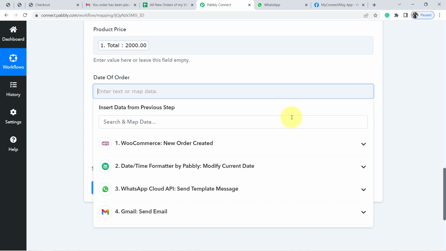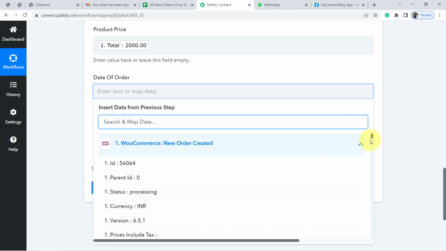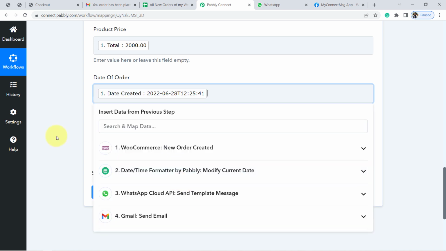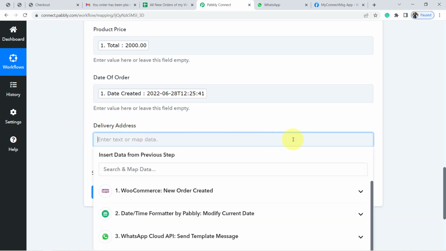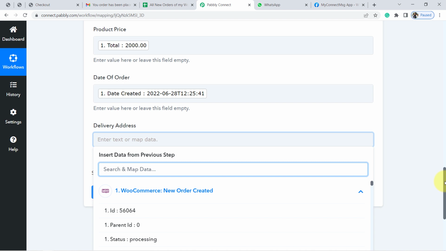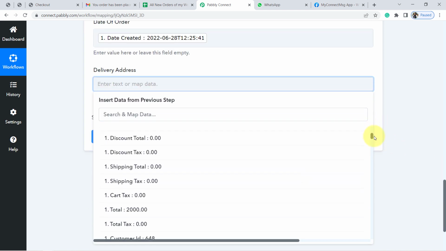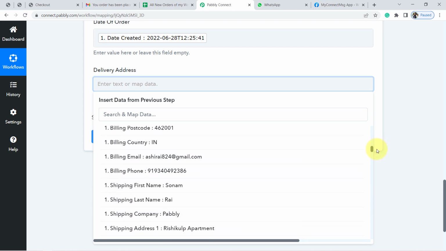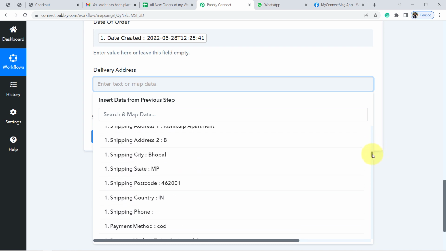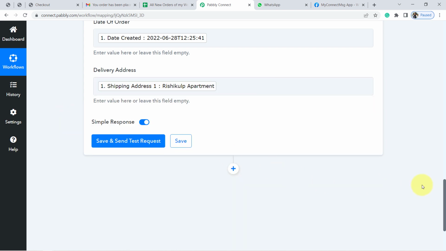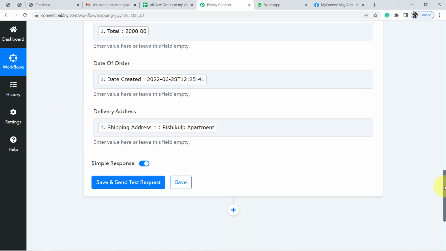What is the date of the order? Again I will find it in the WooCommerce section. This is the date created. And for delivery address, I will find the same details under the WooCommerce response. Where is the billing delivery address? Okay, here it is. So all the details have been filled out.